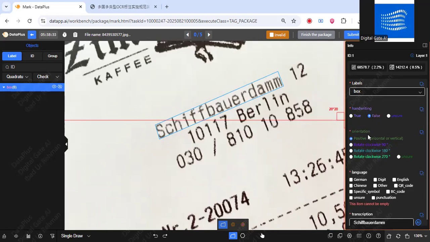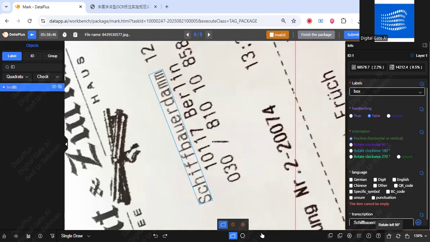Then we have the orientation. We have to select here which orientation this text is in. So it's normal, horizontal, or vertical. The second one is rotate clockwise. For example, if the image is on the left side like this, you have to adjust this image.